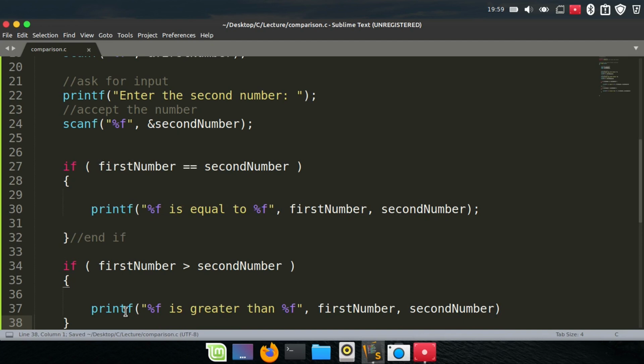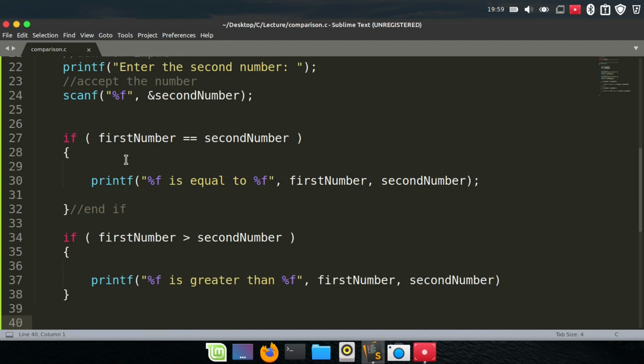So now we proceed. Just like in the first condition that we have tested, here also we are testing if. We have if, then we have the condition: if first number is greater than second number. If this condition is true, then the statement here is going to be executed. But if the condition fails, that means the condition is not true, it is false, then the statement under this brace, we call this an opening brace and a closing brace, the statement under it will not be executed if this condition fails to evaluate true.